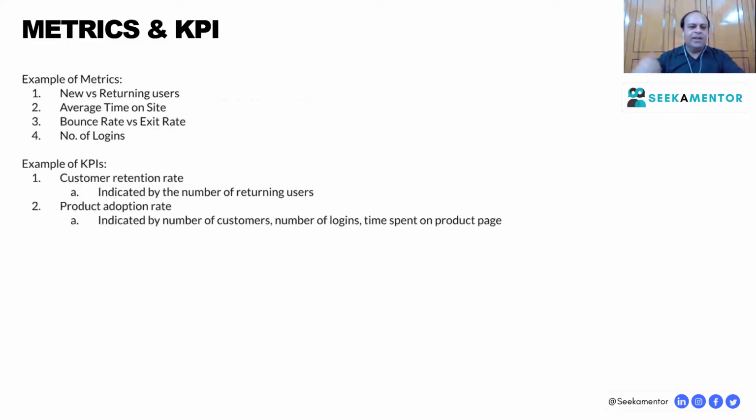There are multiple examples of metrics. If you want to see how many new customers or returning users are coming to your app, that will be captured with the help of metrics. When a customer spends time on a site but doesn't do anything, that will be captured with metrics like bounce rate, exit rate, and number of logins. How many users there are and how many accounts were created will be captured in the metrics.